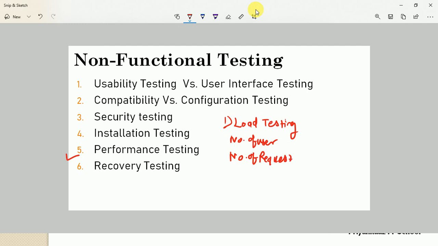Suppose the client requirement is that there is one application, and that application should work with 100 users accurately. That means whenever 100 users use the same application concurrently, that application should work properly. So what is load testing? Load testing is a process where we apply a client expected load onto the software and check the performance of that software. So what do we need to focus on during load testing? We need to provide input. Input is what? The client expected load onto this software.